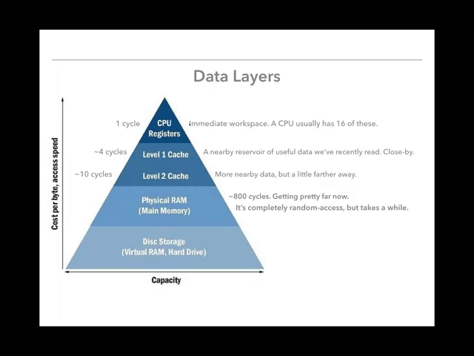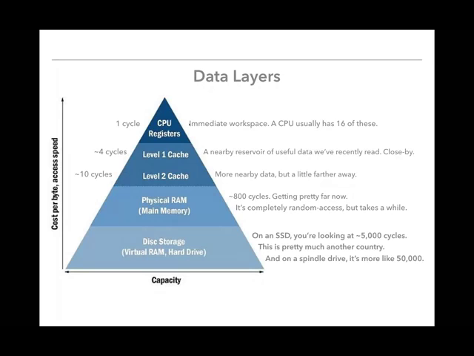Okay, but the RAM is nothing compared to disk storage. Right? If I'm going to the hard disk, then I am in trouble. Okay, that's like another country. On a solid state drive, which is the fastest general kind of hard disk storage you're going to look at, it's going to be about 5,000 computer cycles to read something from an SSD.